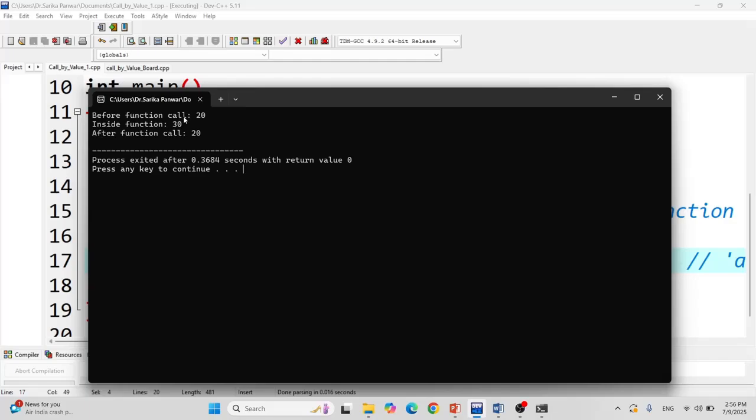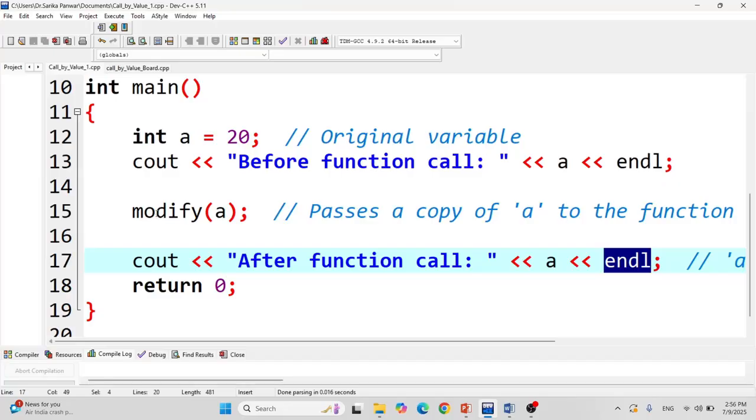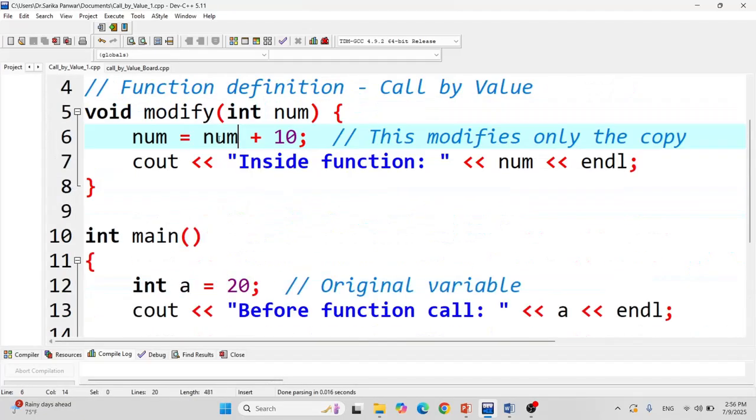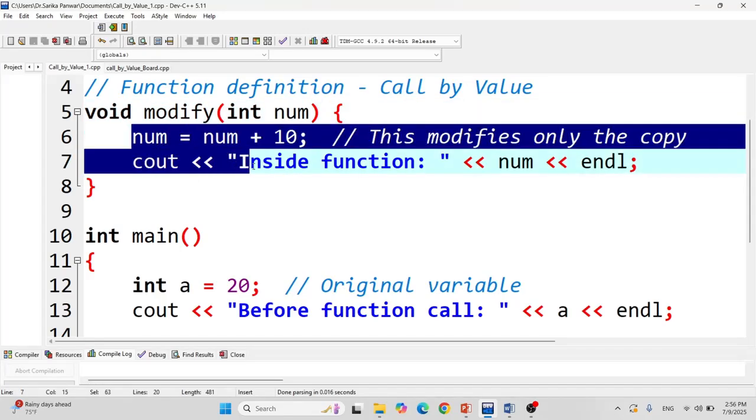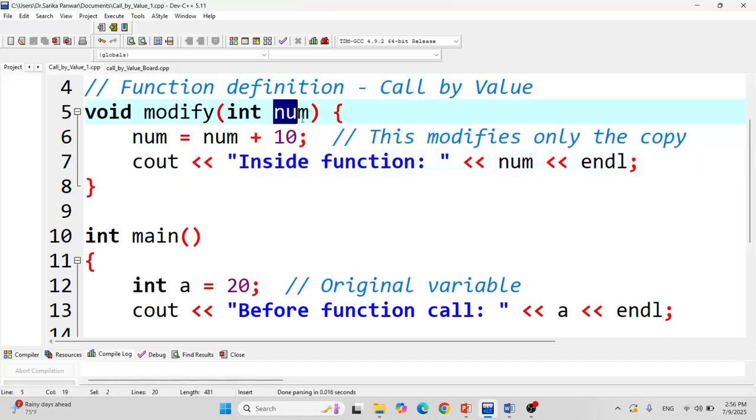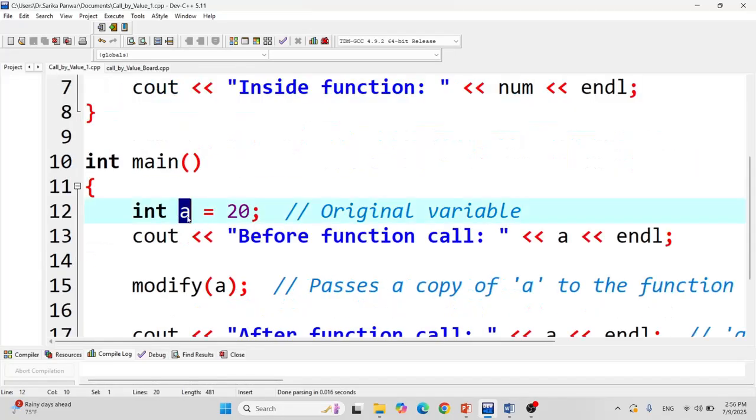Okay, so see, before function call it was 20. Inside function call when the value of num is displayed it is 30, and after function call it is 20. So what we can observe is that after calling this modify function the value of a is not changed. It is 20 only, but in this function the value of a that is passed as a parameter to the num variable is modified. Now it's 30, but it is only for this copy of a. Copy of a is num, not for the a in main function.